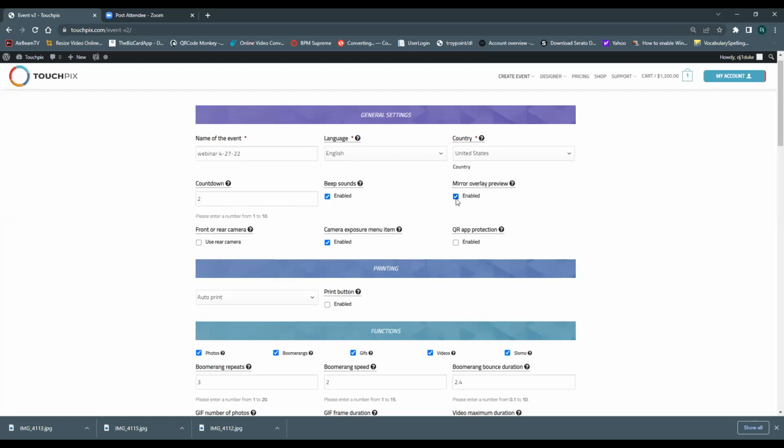The mirror overlay preview, I'm going to deselect it. It's not needed. This is a photo booth feature. This feature is for when you're using it as a photo booth and you stand in front of the live view. And when you're standing in front of the live view, sometimes if you're on the right side, if you have the mirror effect, it'll look like you're on the left side. But for 360 photo booths, you don't need it, leave it disabled.